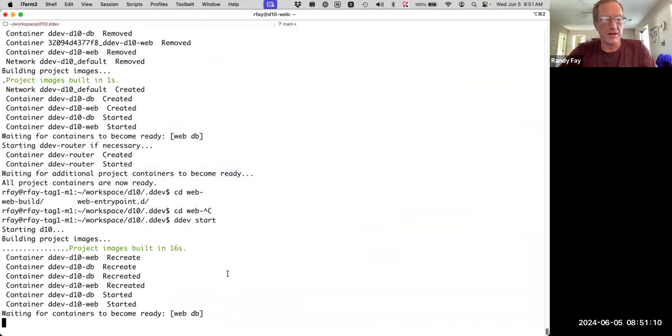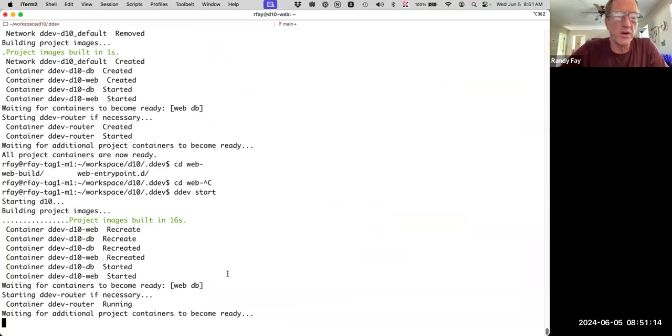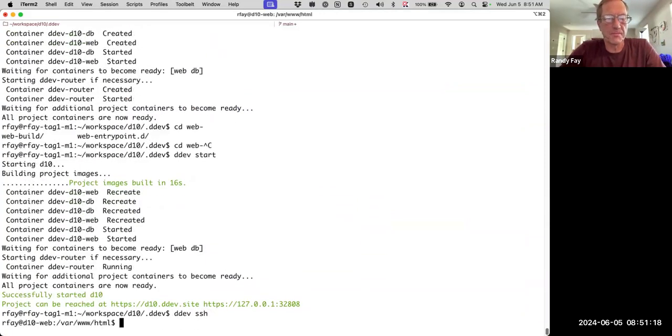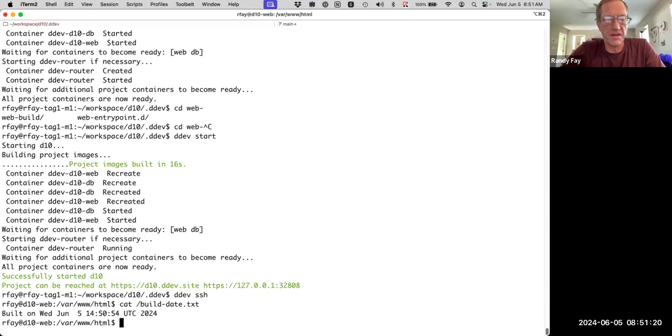Now, after this comes up, if we go inside, we will find that the build date was added there, and that build date is in the image. And as a result, it's in the container, but it was added in the image. It will not be updated until we do anything else there.